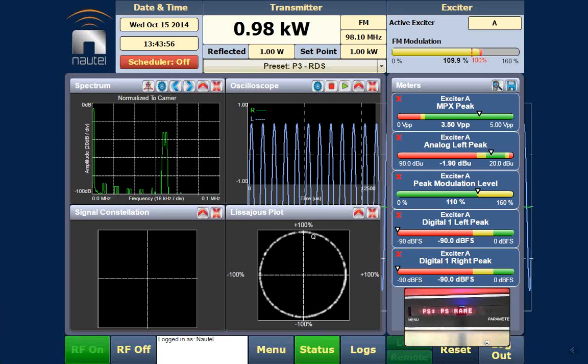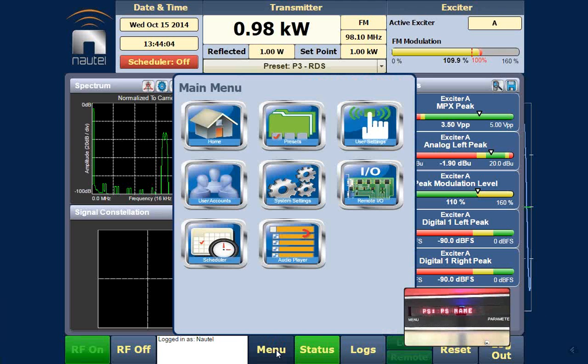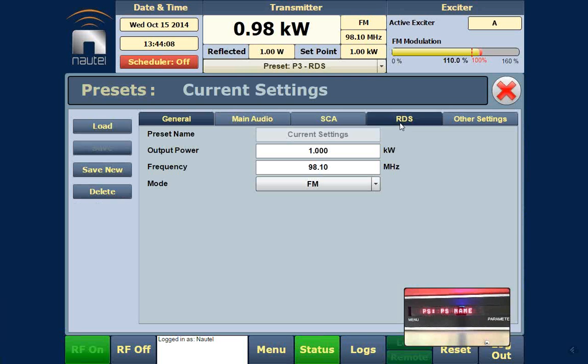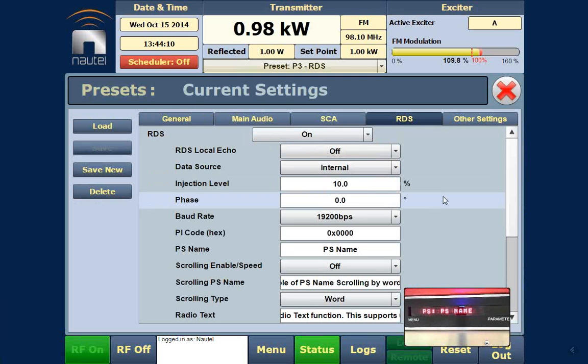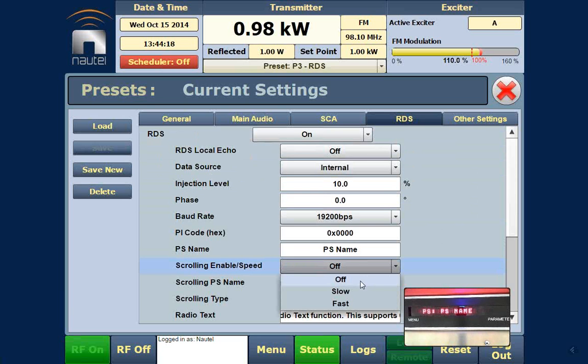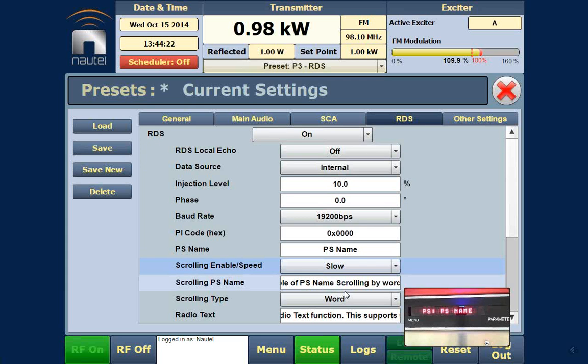Okay. So in the bottom right corner, you can see PS name static. This is the camera, right? We're going to go to menu, preset, and we're going to go to RDS. And we're going to see that scrolling has not been enabled. This is where we have the ability to change whether it's enabled and then what speed. Okay, we'll try slow first. So if we pick slow, remember that with it off, PS name static was displayed.